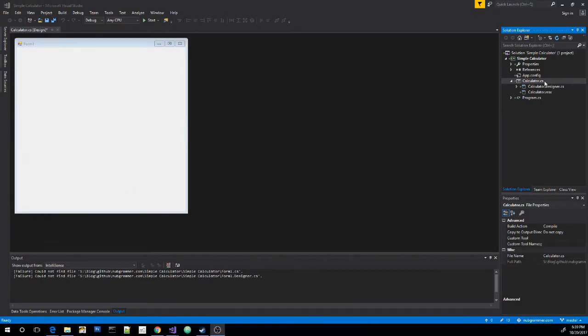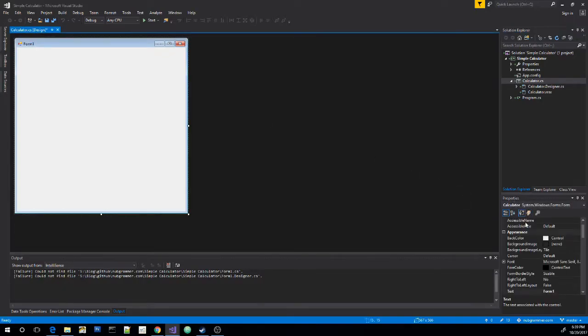In addition to changing the name of our form class to Calculator, we also want to change this title here. So we can make sure it's selected. Go over here to our Properties box, and you've got two different options here. You can sort it alphabetically, or you can leave it in the categorized grouping. So let's go ahead and sort it alphabetically, and I want to say, okay, that particular field is called Text, so let's call that Calculator as well. Okay, and you can see we have changed it here.